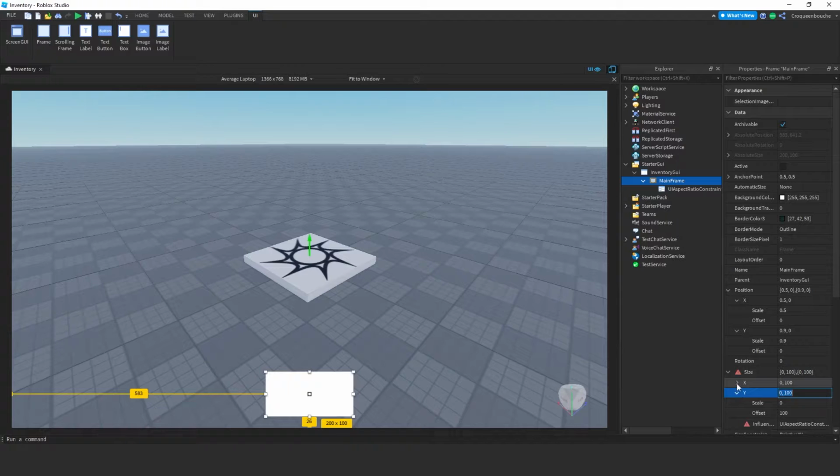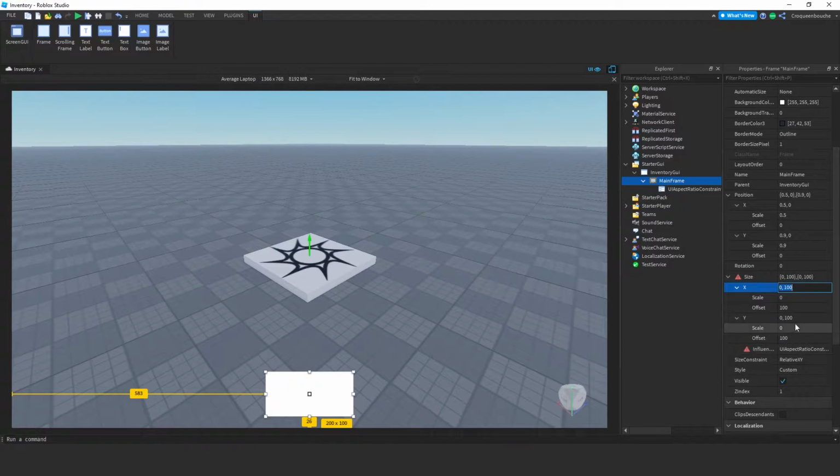For the size, X is not relevant because I selected height as the dominant axis in the UI aspect ratio constraint. For Y scale, I'll use 0.15, no offset. This will specify the size of the slots that will hold items in our inventory.